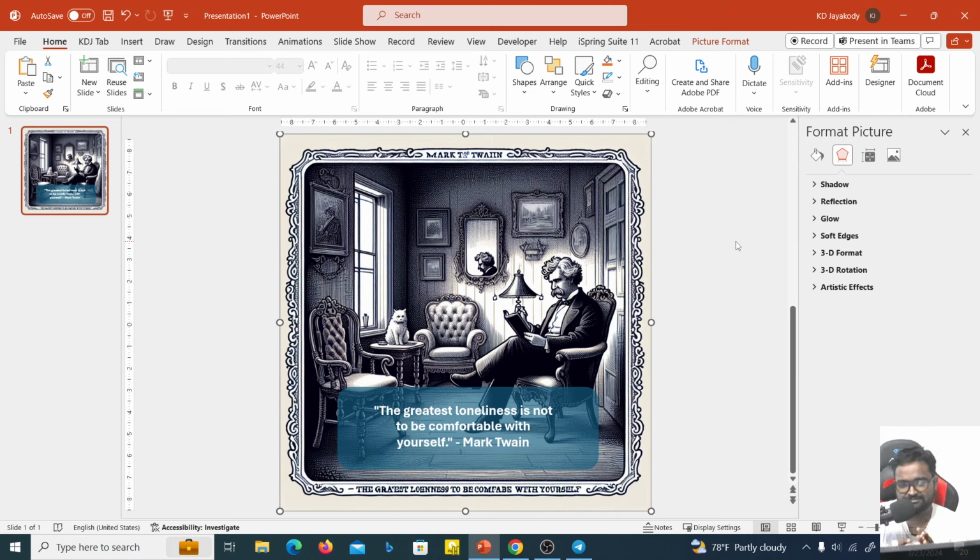Okay, this is just a simple one, actually, that you can design something, you can add a quote or something like that. Maybe you can type anything you need, and you can generate any art. Okay, not like this, but you can generate any art, maybe about loneliness. Like the greatest loneliness is not to be comfortable with yourself. So maybe you can have a boy and cat on this picture. Okay, so like that you can use any prompt and you can generate the art.